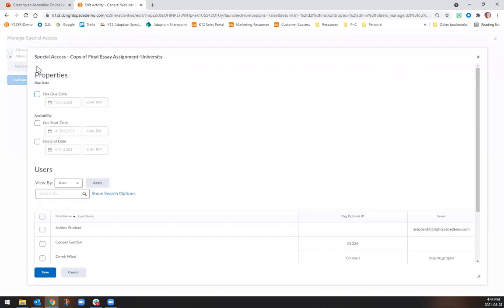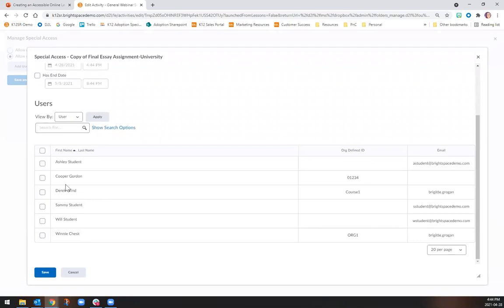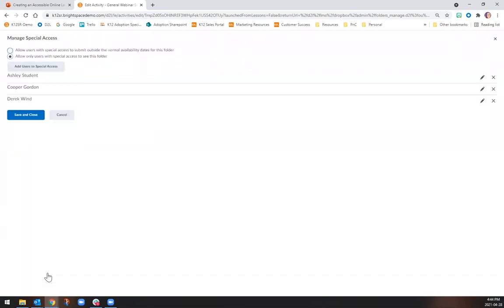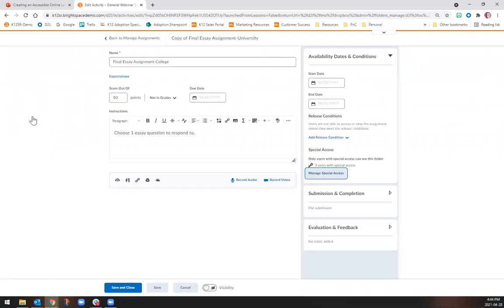And now here's where I'm going to choose the students who are going to access the college assignment. So I'm going to click in there and it'll bring up my users. I'm going to choose these 3 users to access the college assignment, and I'm going to hit save. And you'll see here, these are the 3 students. If I make a mistake, you do have the option to go through and delete the ones there. I'm going to save and close. And you'll see here, I get confirmation, 3 users with special access. That's what I want. And I'm going to save and close.